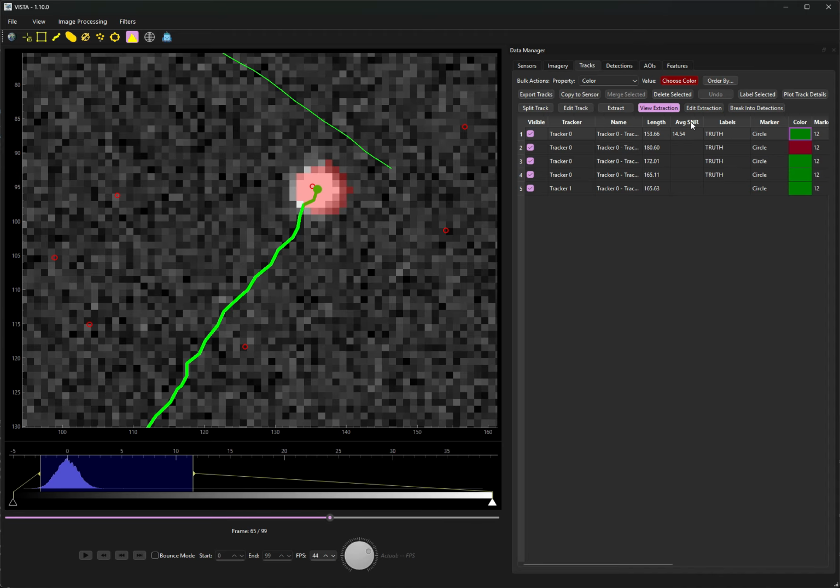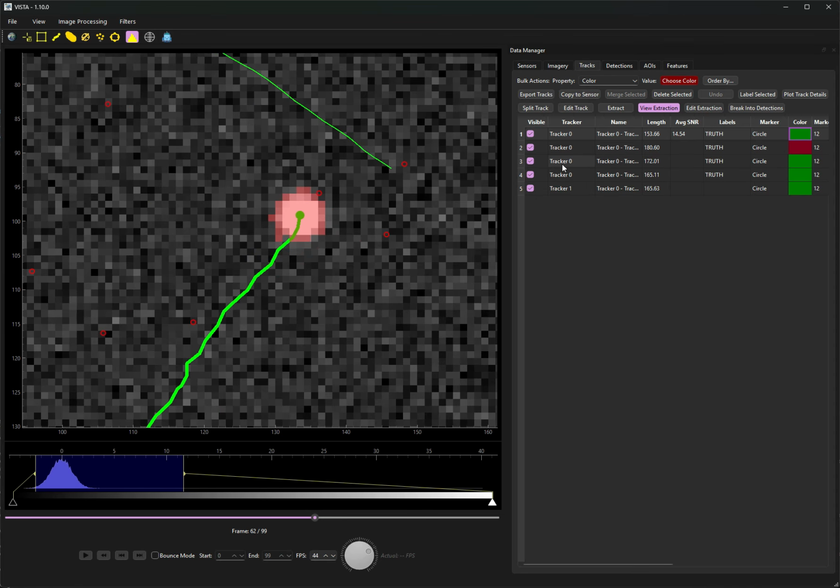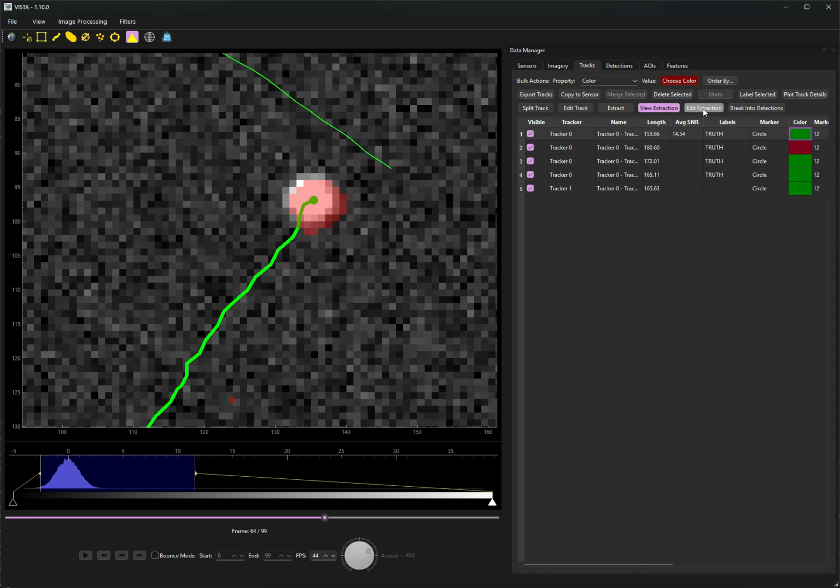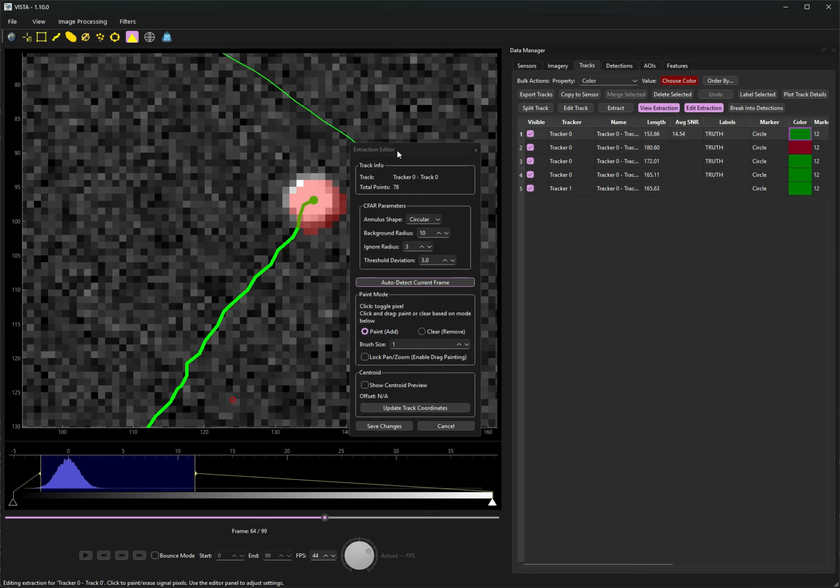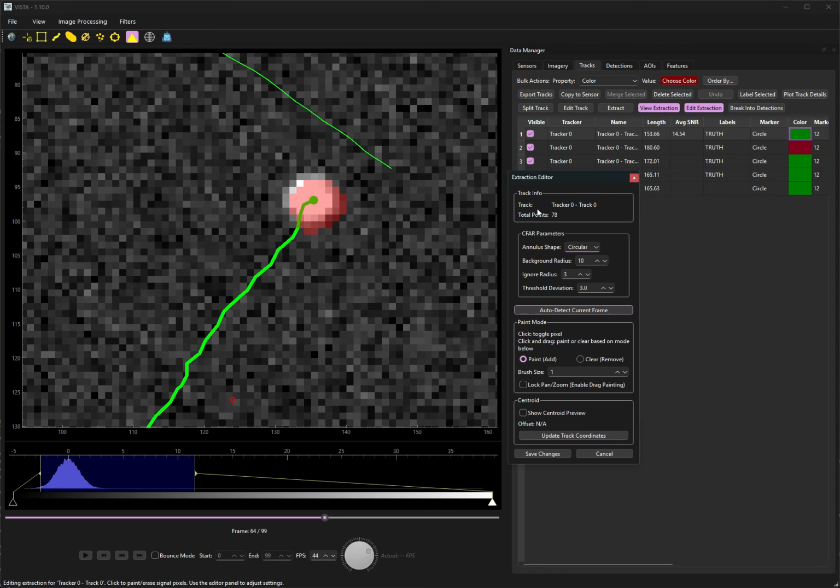I can move that column a little closer to the center to make it easier to see here by dragging and dropping the column. And from here, I can also adjust the extraction if I wish to by clicking this Edit Extraction button. When I click the Edit Extraction button, you get presented with a menu where you can try to automatically update the pixels that it has identified on this frame, again using CFAR, where you can adjust its particular settings. If you hover over these options, it will explain what these are.